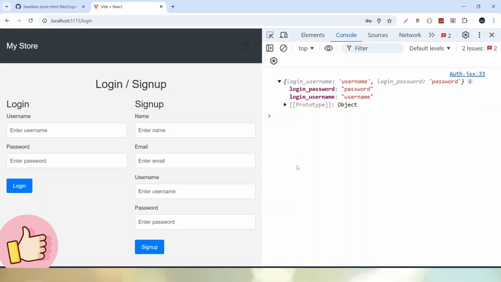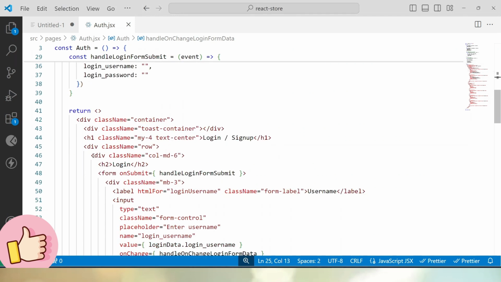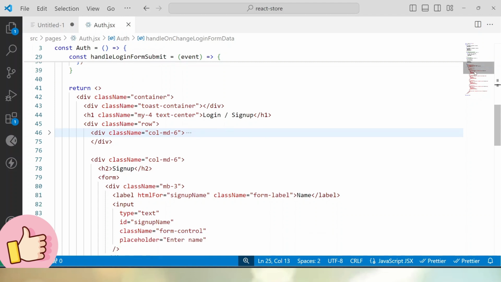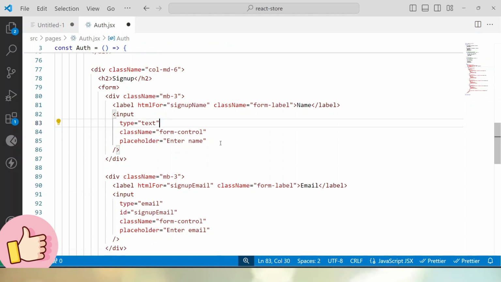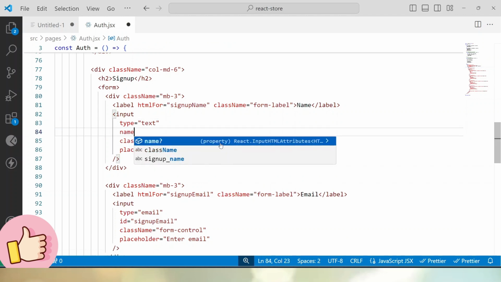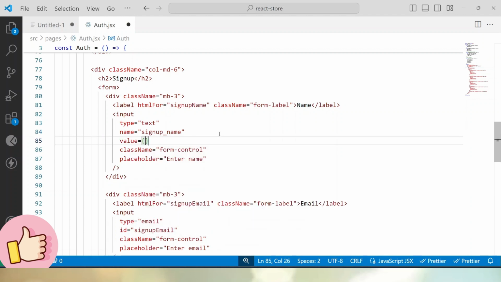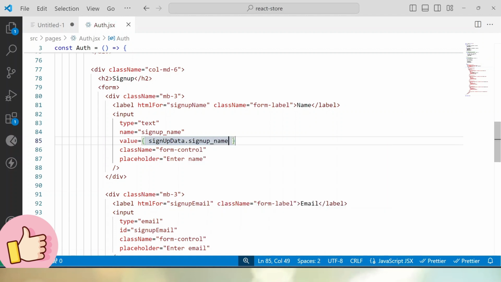Now let's start with the sign up functionality. Let's go to VS Code, and here I'll first close this call MD6. Then I'll go to the second call MD6 of the sign up form, and here let's remove this ID. Then after, let's add the name attribute, and here I'll call it sign up underscore name. Then I will add the value attribute, and here it will be sign up data dot sign up underscore name.